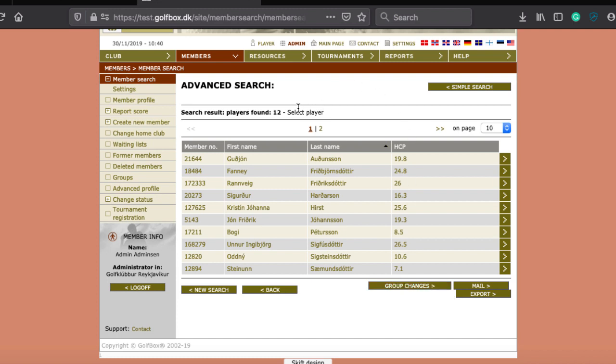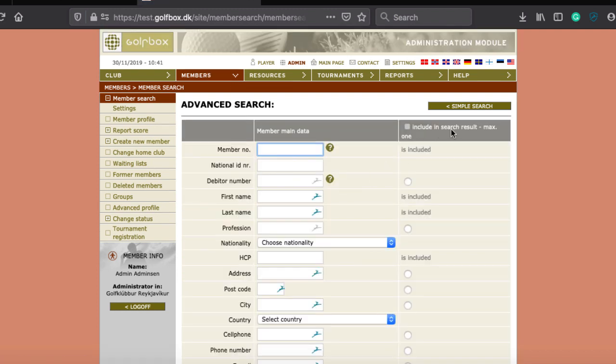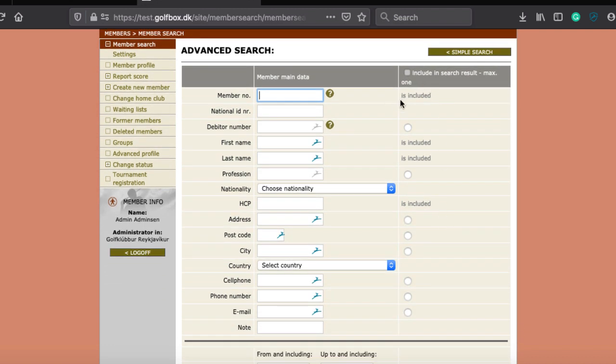I can, if for some reason I want to change the groups for all these people I searched for, make a group change that will happen for all these members. I can send them to the mail system, and I can export them to Excel if I want to do that. If I just go back to the member search, there's a column over here where I can include something.